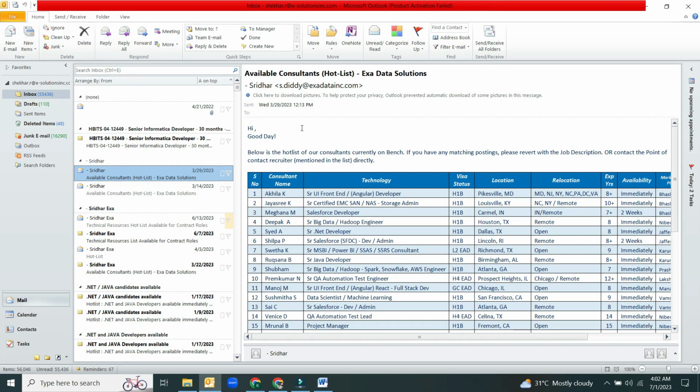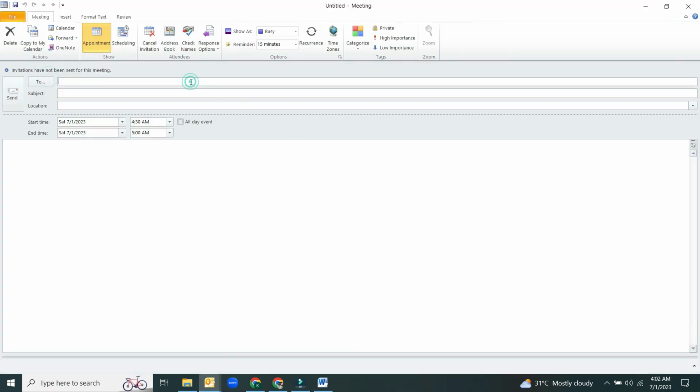So if you want to send any invite or any meeting schedule to anyone, just go through the new items, click on it, and there's an appointment and a meeting. There's both of the same thing. So if you just go for the meeting, just click on the meeting, and here you have to fill out the details like to where we're going to send this invite. Okay, so we need an email address.